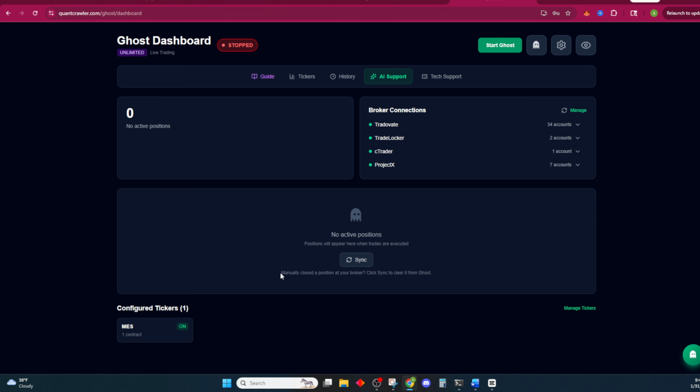The next thing you need to do: if Ghost does not receive an exit webhook, at certain times it will not clear the order off the dashboard. But if you manually exit, or maybe you close the position and it's been 1 to 2 minutes and you don't see that the Ghost dashboard has updated, you simply click sync and it will sync all the positions that are open or closed with the dashboard and your broker.